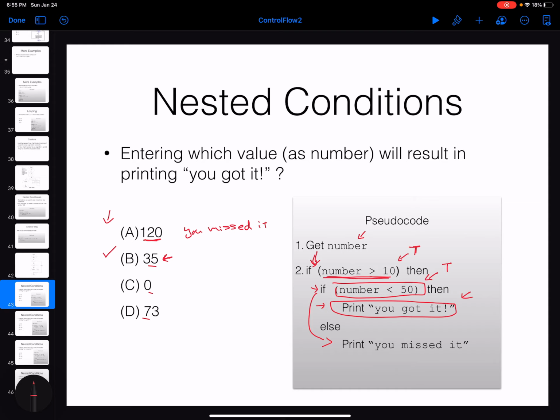But to be complete, let's see what would happen in this case and in this case. If the user entered 0, what will be the result of checking this condition? Is it going to be true? No, the number 0 is less than 10, right? So this is going to be false. So what would happen? In this case, the computer will just go out of the loop and it doesn't print anything, okay?